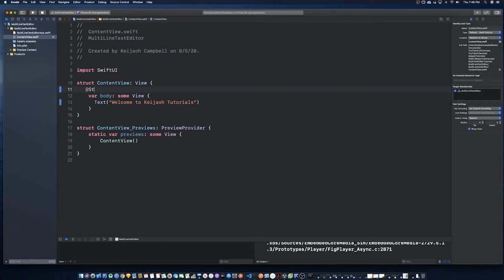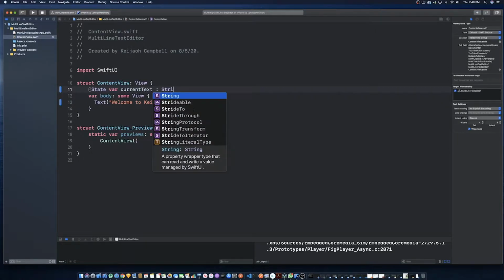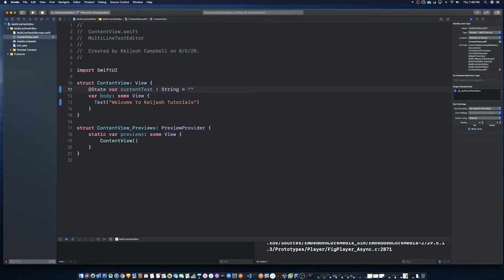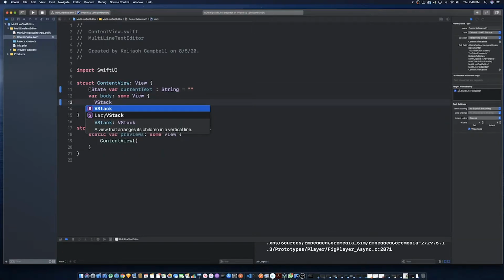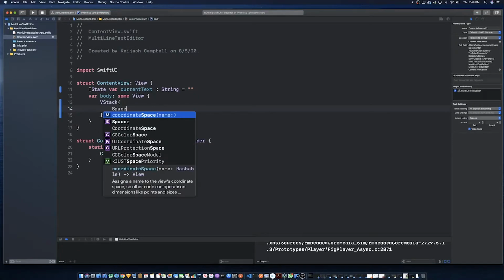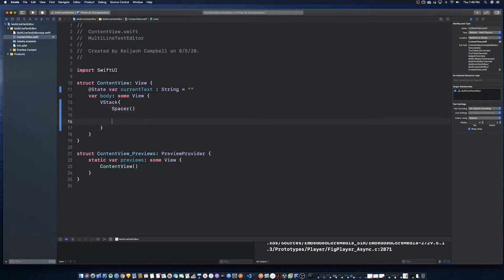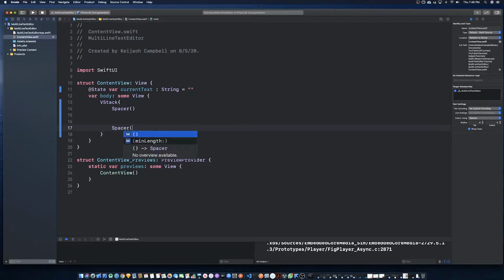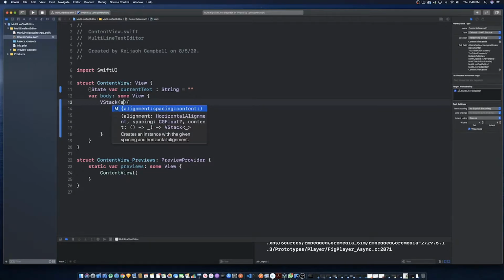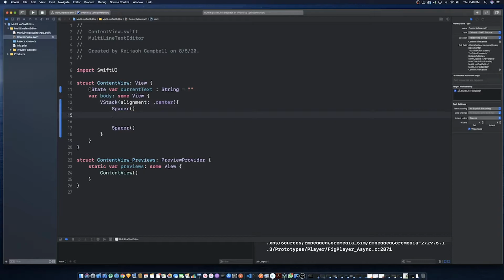So first we need to create a bindable string, which will be needed to bind the text. So whatever information is typed inside of the text field, it is retrieved. Next, we're going to create a VStack that we'll use to hold the TextEditor inside of the body. We're creating two spacers just to actually center the text field and align everything within the VStack as centered.